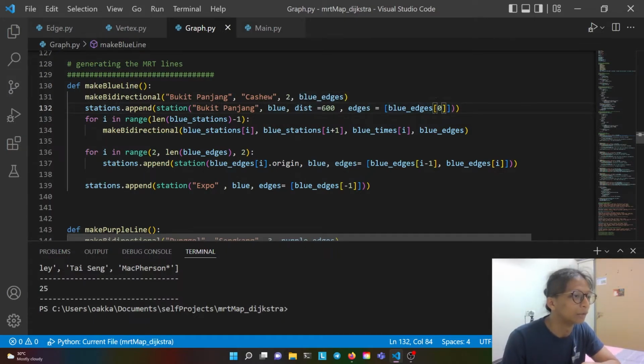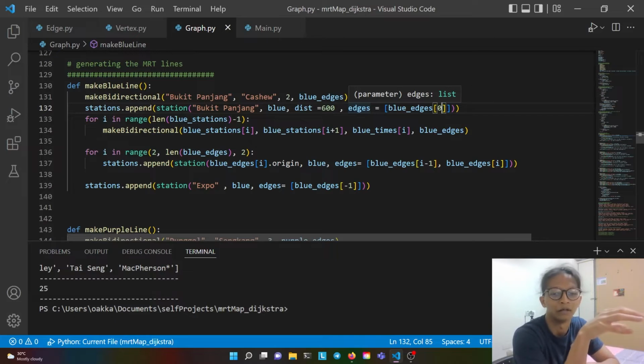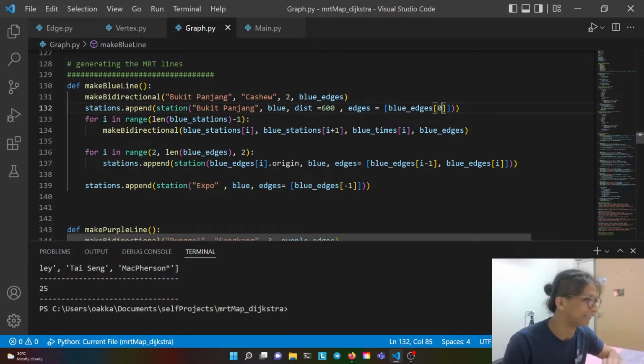Yeah, so the blue edges 0 just means that, because we are doing it Bukit Panjang and Cashew and then reverse and appending it to the blue edges, right? Yeah, so what you're gonna do is you want to take the first element in the blue edges array. Yeah, I know, bear with me a while. Okay. So then after that goes to for loop.